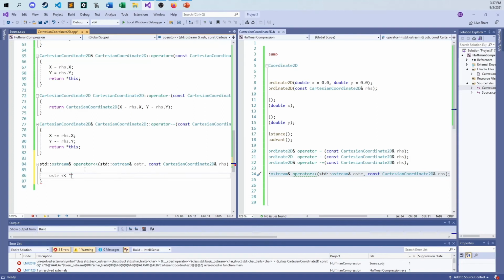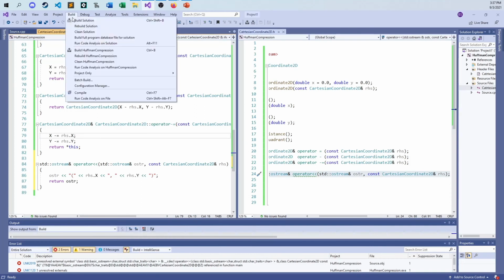So what do I want to print? I want to print a little parenthesis. I want to print the x value, or can I use x? Oh, I guess I can. Cool. And then I can put a comma, and then I could put the y value. Then I could put the closing parenthesis and call it a day. And then I can return ostream to keep the chain going. So let's see if everything now is happy.